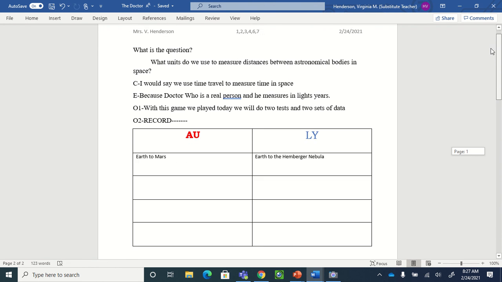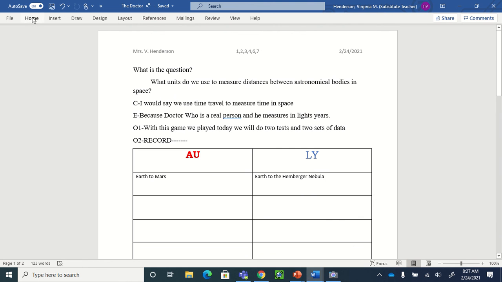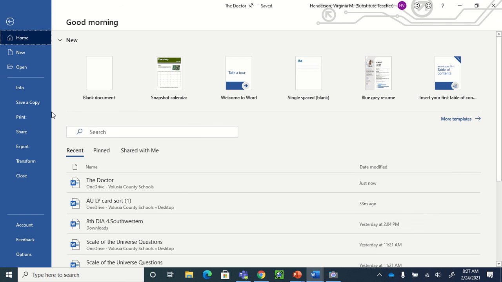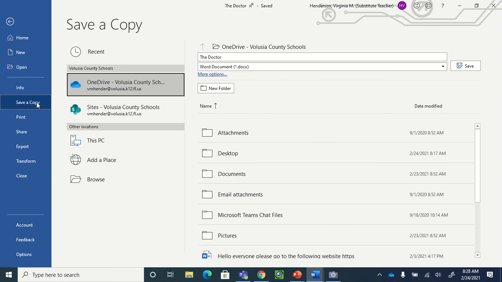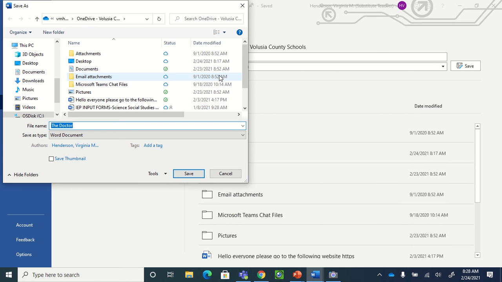And now that we've done that, we can go out and make sure that you save your information. They told you to save it. You can share it, export it, transform it. We don't want to do any of this stuff, okay? So I'm going to save a copy, and they tell you to save it into OneDrive. My suggestion is OneDrive. I'm going to click more options. If I want to find something really fast and I can't find it, whatever this little thing is, we're not going to share it there.